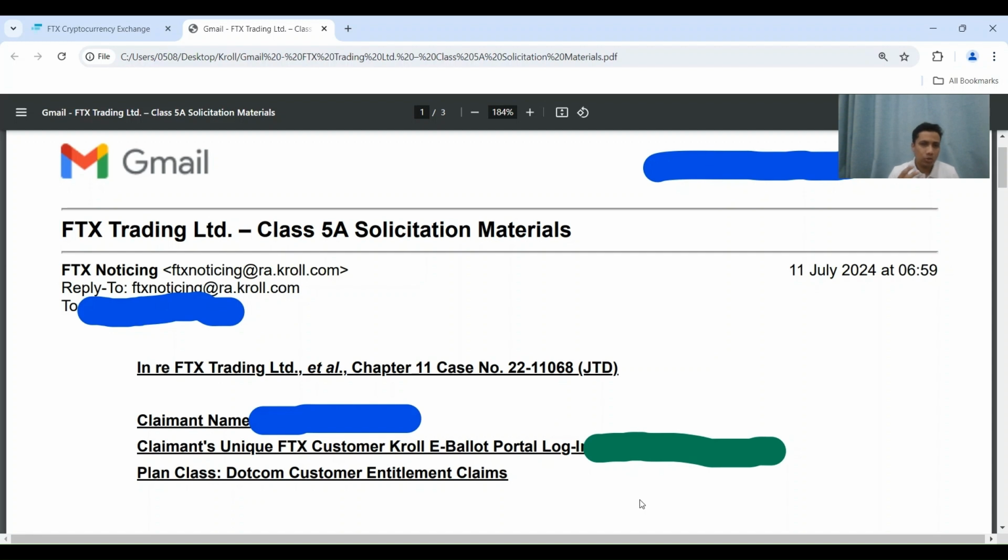Now, in this context, you might have received an email which looks something like this around the 11th of July 2024. This email would have come from Kroll.com. You can see the email being FTX noticing at ra.kroll.com. Given the number of spoof emails floating around in this context, be careful of the domain from which you received the email, to have some comfort in clicking on the right links. The email that you have to trust would have come from the kroll.com domain.